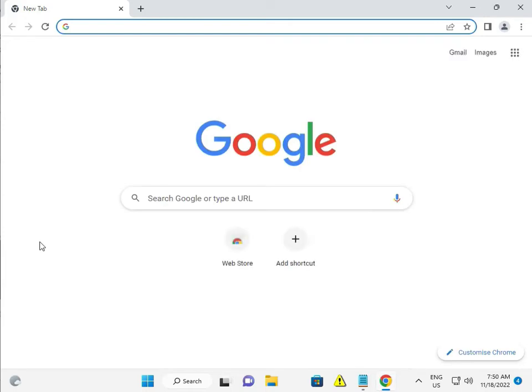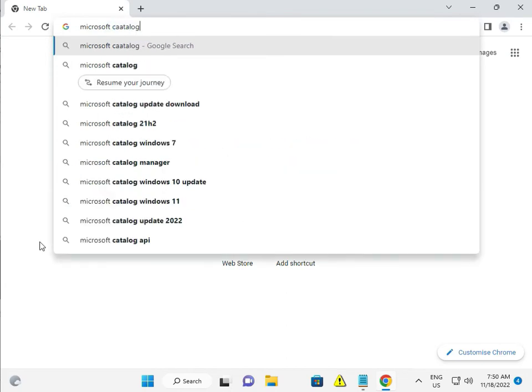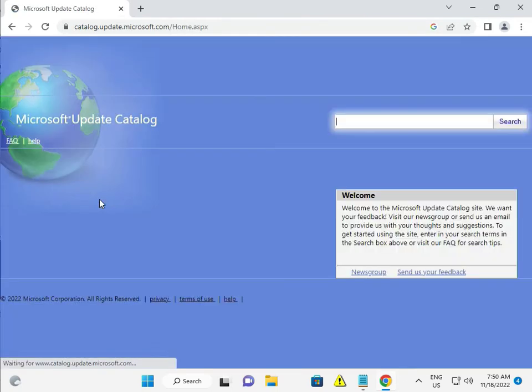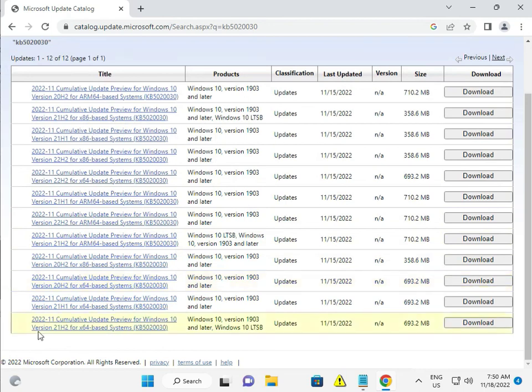Go to the Microsoft Update Catalog and install manually. That KB series issue is not installing, so you can download it manually. Type KB5020030, then search and download manually. This was also launched recently. The 22H2 version is for Windows 10.